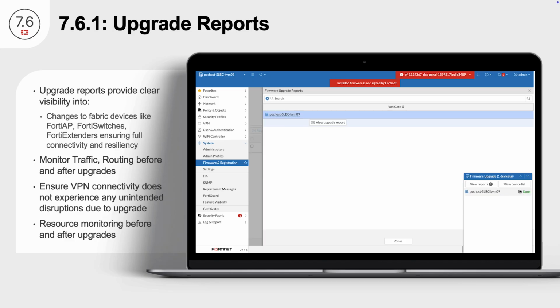With this, we conclude Part 1 of what's new in FortiOS 7.6.4. Watch Part 2 of this series to learn about how FortiOS 7.6.4 provides support for quantum secure options.